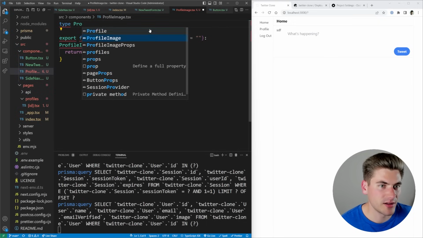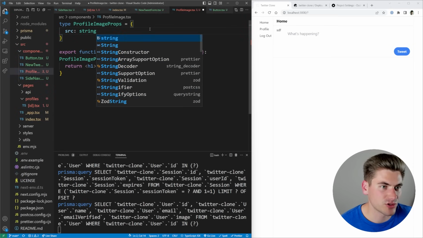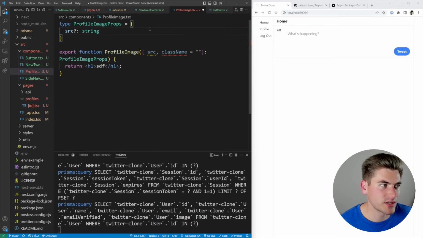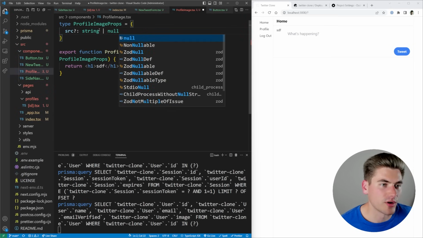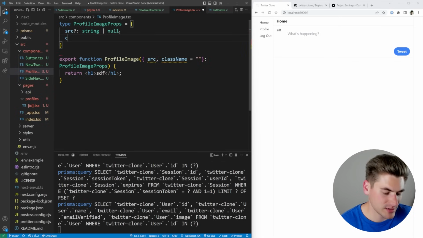Type profile image props. Here we have our source, which is going to be a string. And also, really importantly here, this can also be undefined or null. So we're essentially making this an optional property because if we don't have an image, which is possible, we want to make sure we fall back to a default image. Then the next thing we can do is our class name. That is going to be optional as well, and it's going to be a string.